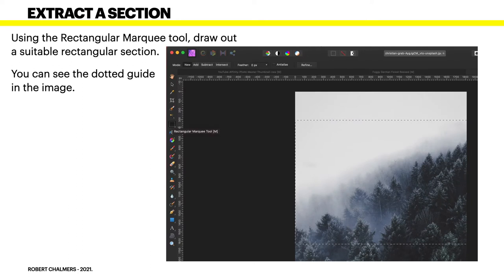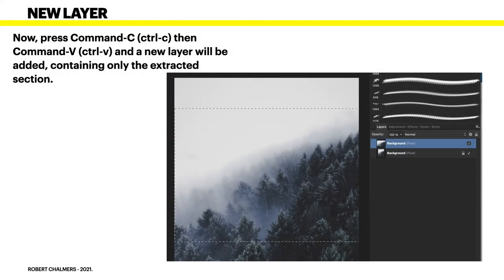Now we're going to extract a part of this image. So I'll use the rectangular marquee tool to draw out a suitable rectangular section. And you can see it there, the dotted lines, and the marquee tool on the left hand side there is in highlight. You can see the dotted guide in the image quite clearly there, I feel. Now press Command C, or Control C if you're using Windows, then Command V, or Windows Control V, and a new layer will be added, containing only the extracted section.